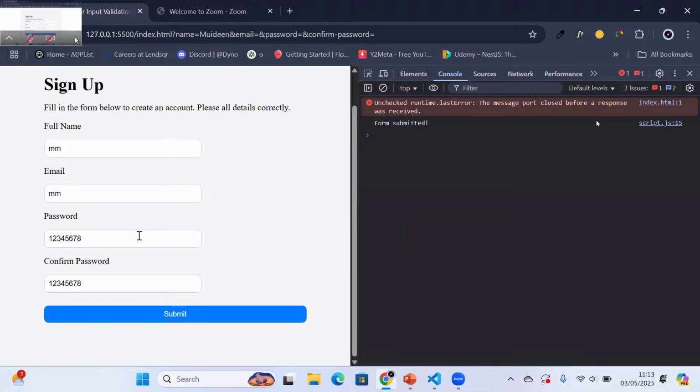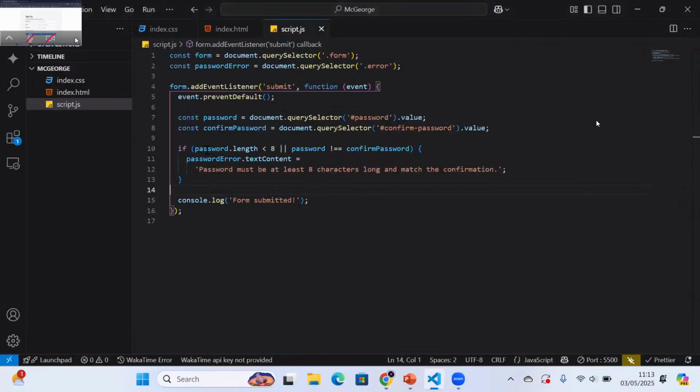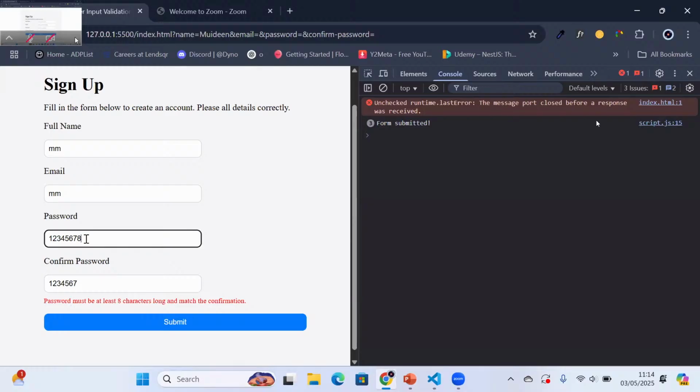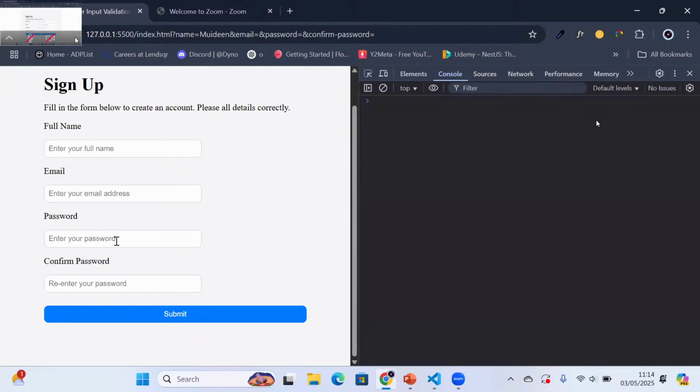So now it's submitted. You have to be very careful when you're trying to write your logic. Here we are saying that if password.length is less than 8 characters, or if password is not equals to confirm password, meaning what we input here is less than 8 characters, or what we input here is not equals to what we input here, we want to have that error. If you change something, then you'll see that error, because even though this condition is true, the second condition is not true. But if I put it back as 8, then it will submit.